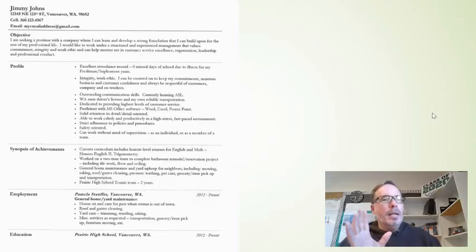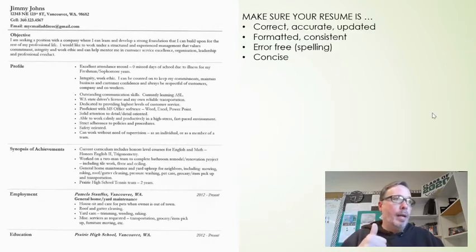All right, so let's take a look at some key items for putting together a great resume. Number 1, make sure your resume is correct, accurate, and updated. Make sure that it is formatted and consistent. If you take a look at this resume, all of my bullets are in a line. Nothing seems out of whack, and the overall presentation of the resume seems very balanced. Make sure that it is error-free.